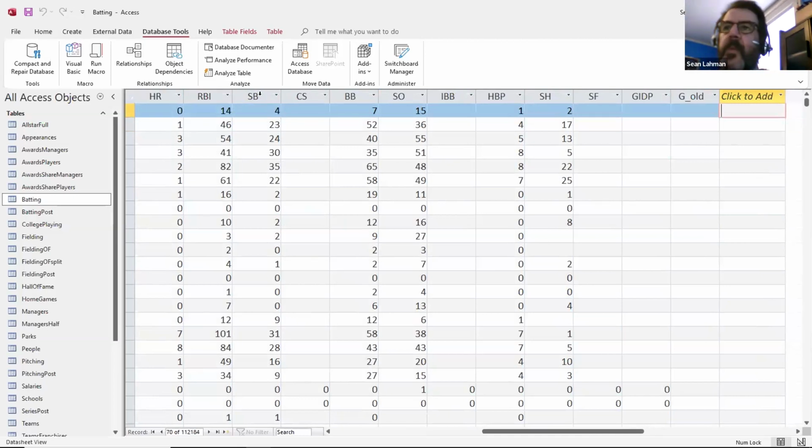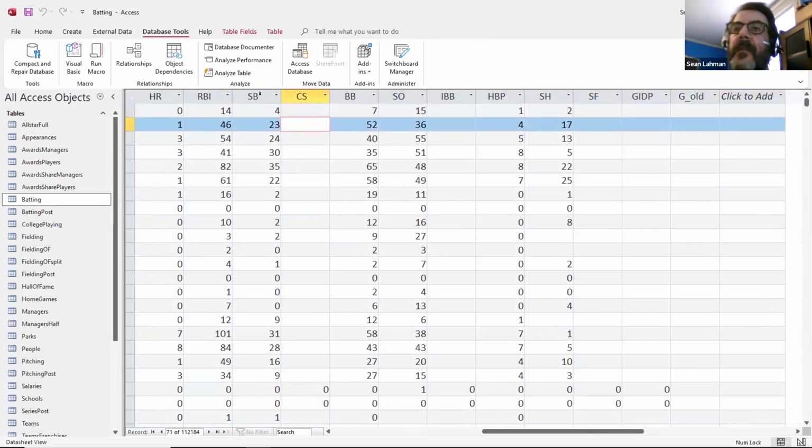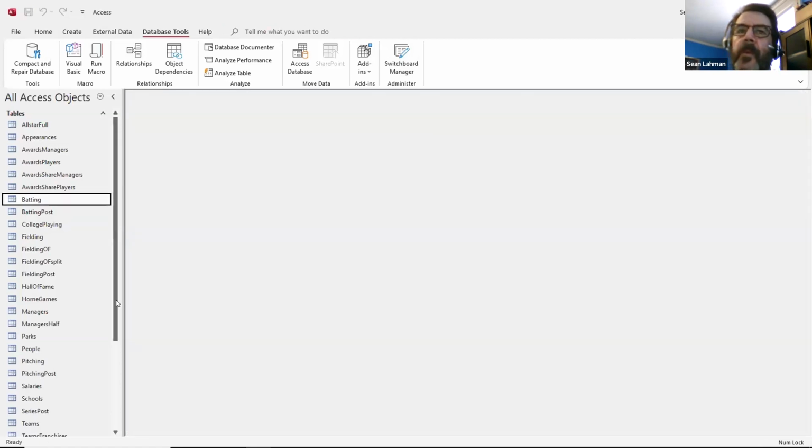There's a difference between, if we look at one of these players, not knowing how many times this guy got caught stealing and knowing that he got caught stealing 0 times, right? So it's important, if you're going to calculate stolen base percentage, for example, that you know that. There's gaps in our data for early game. Let me open up the pitching table and we'll take a quick peek at that one as well.